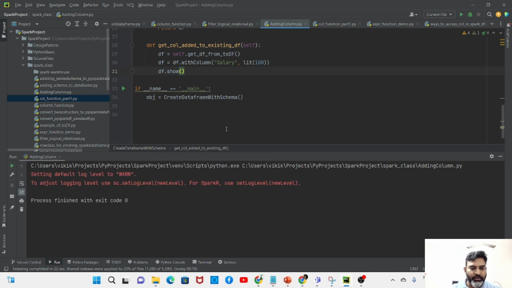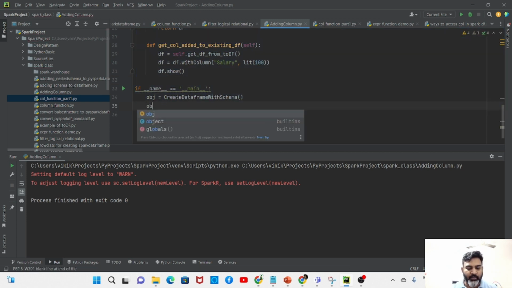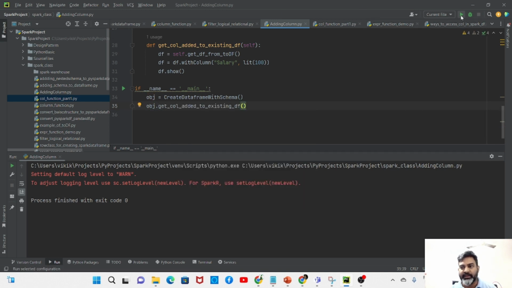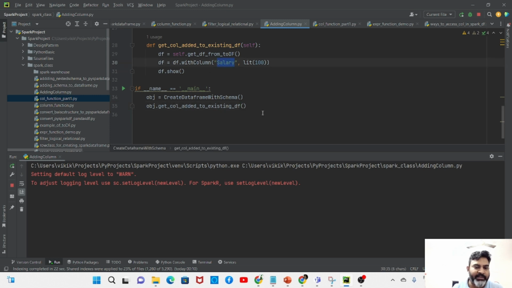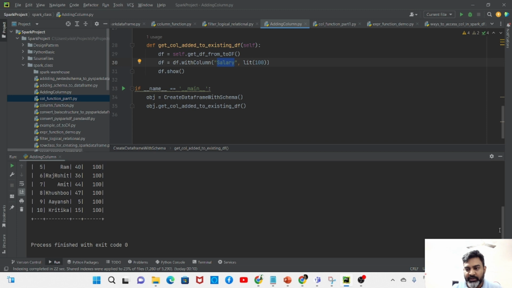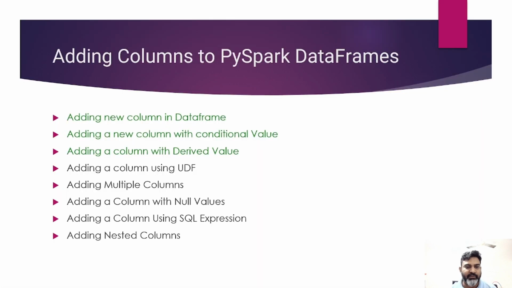I need to call this method, which I forgot, obj dot get column added to existing data frame. Now we should be getting the data frame values with the newly added column salary. Yep, so here we can see that the new column salary is already added with the default value. So this is the first way we can add a new column to the data frame.